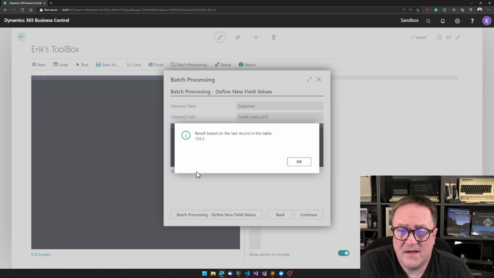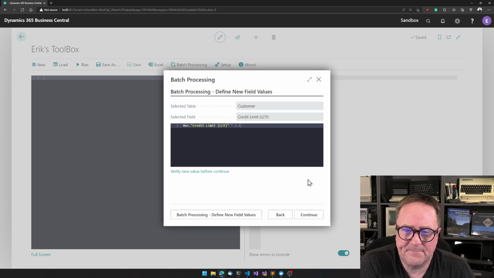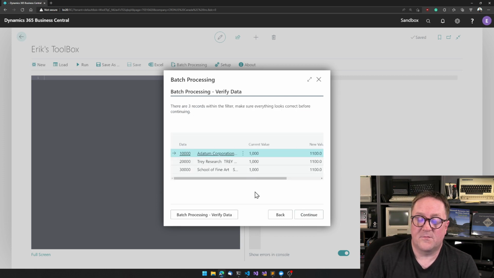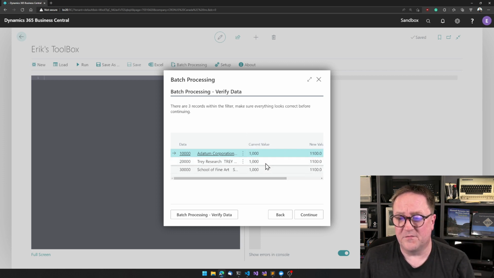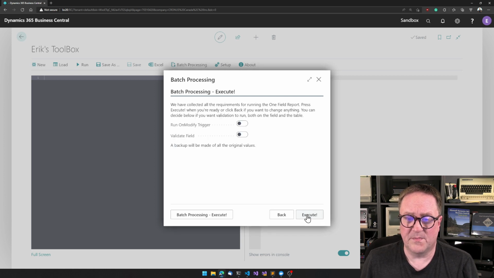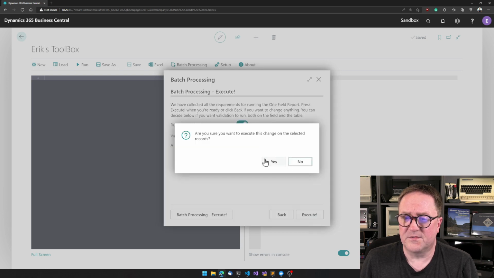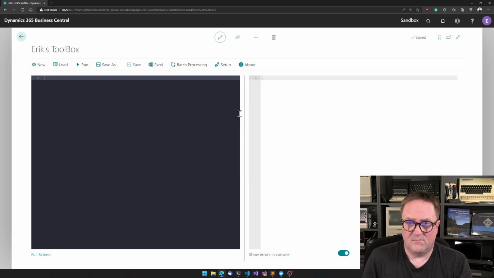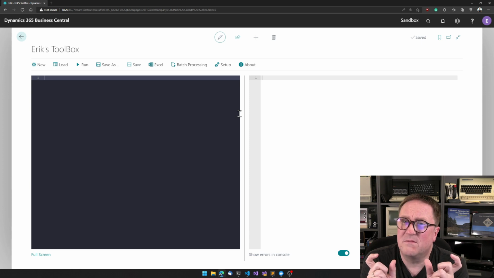So let's hit verify. And in this case, I think we are probably hitting one of the 123s. So we get a 135. That looks fine. I click continue. And we can see now that the 3 records within our filter, it says current value 1,000, new value 1,100. That's perfect. So I can go about this. I'll do the modification again. Do you want to execute this change on the selected records? Sure. So now we have changed them with a simple formula.